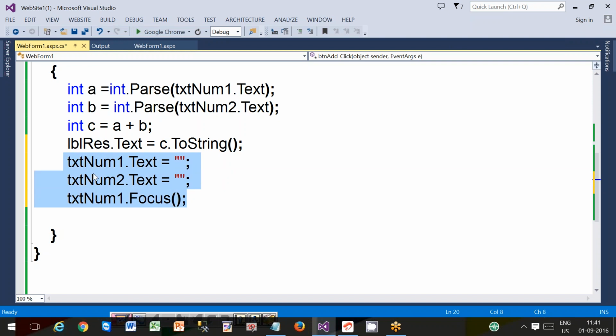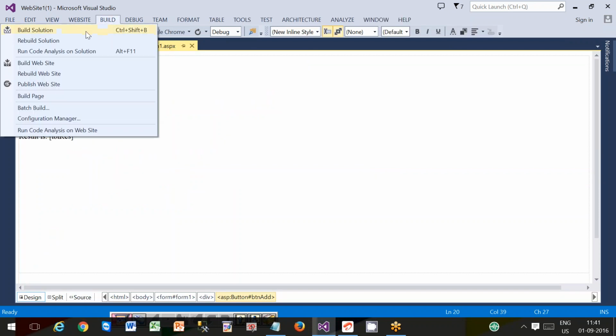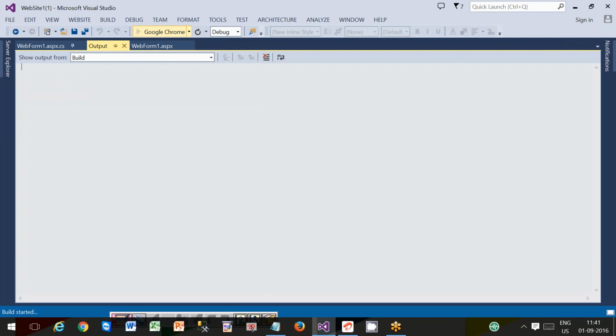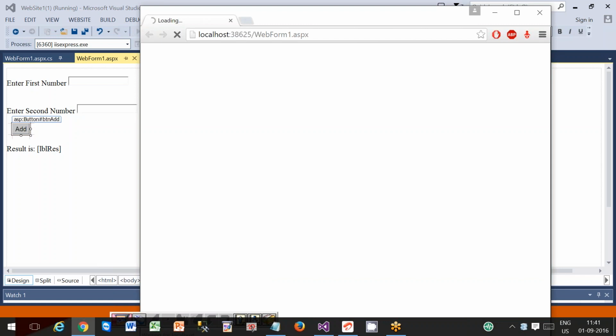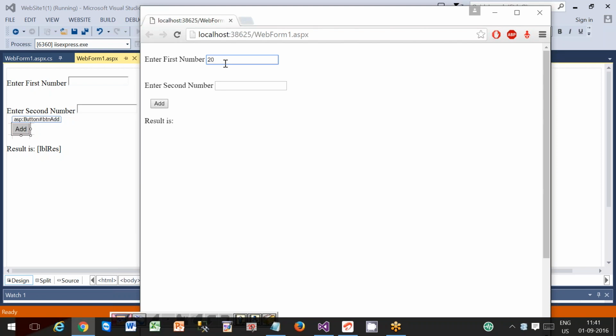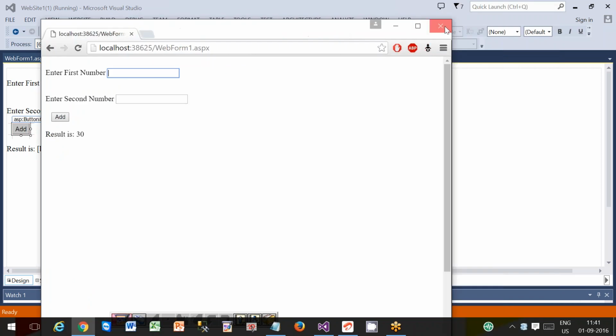Have all of you written these three lines of code? Yes, sir. Now you see compilation and execution. Now you see, the user entered 20, the user entered 10, and the user clicks the add button. Now the focus is blinking. You can see the focus is blinking. Are you clear? Otherwise I will run the application one more time.